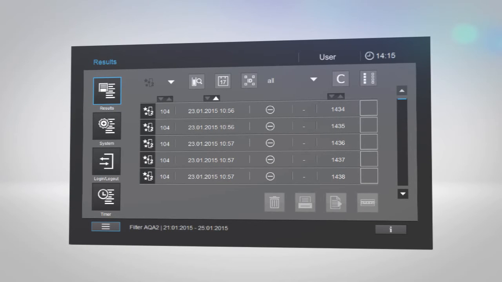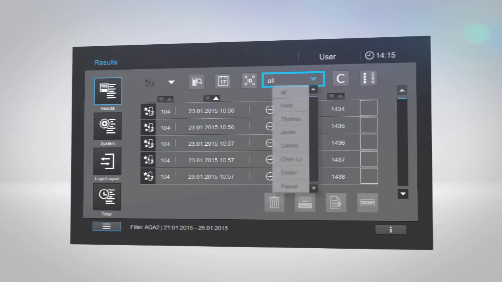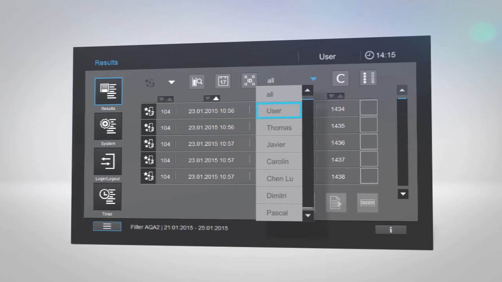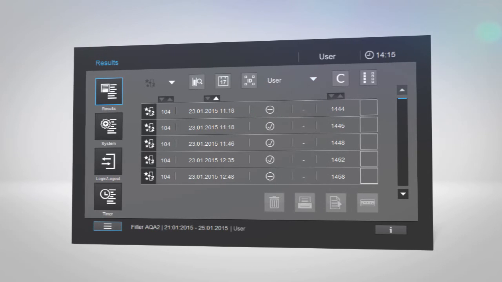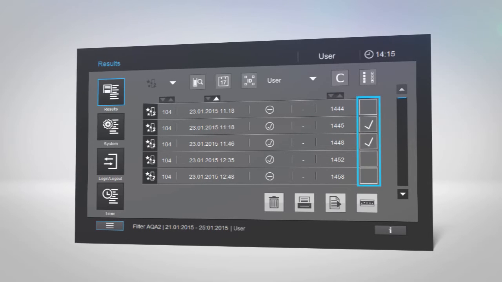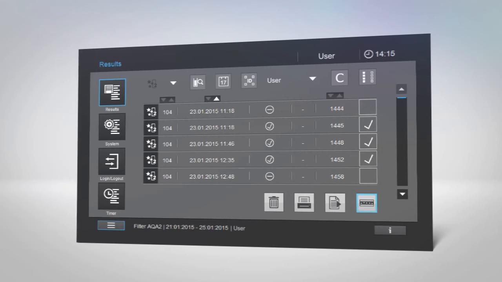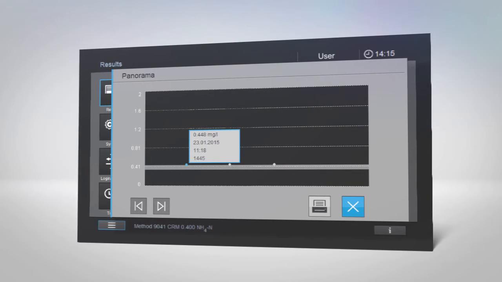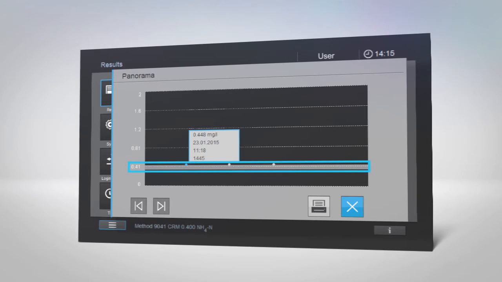To filter by username, tap the Options menu at the top. Then tap User and select the desired username. Spectroquant Prove also provides you with a trend analysis, so you can study multiple measurements of a particular method at once. Select your desired results by tapping the empty square beside each measurement. Then tap the Trend Analysis button. You can now monitor if your results are within your defined range or not.